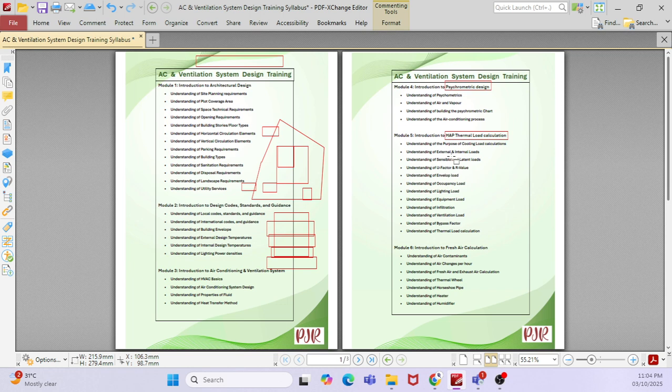There are different equations, so you will study each and every equation. How to calculate sensible load for the external. How to calculate sensible load for the internal. How to calculate latent load for the external. How to calculate latent load for the internal. Once you study that, then you will be able to understand the HAP thermal load calculations.